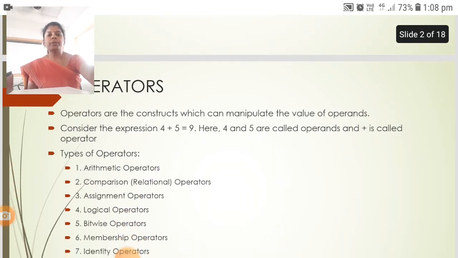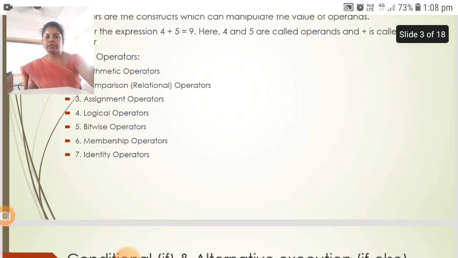The next is the operators. Operators are the constructs which can manipulate the value of operands. Consider the expression 4 + 5 = 9. Here 4 and 5 are called operands and plus is called the operator. Types of operators: arithmetic, comparison, assignment, logical, bitwise, membership, and identity operators.